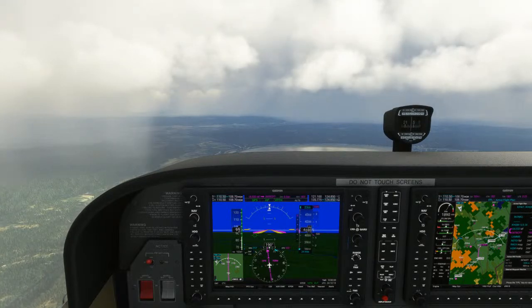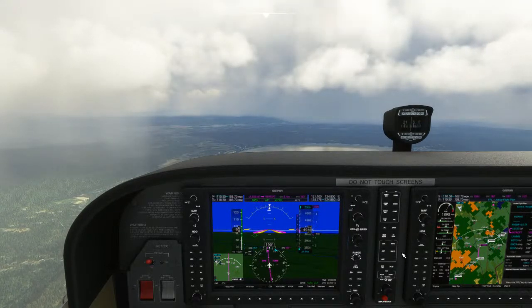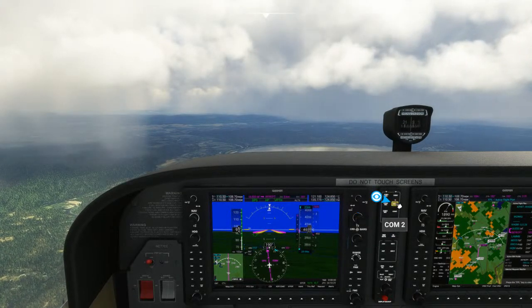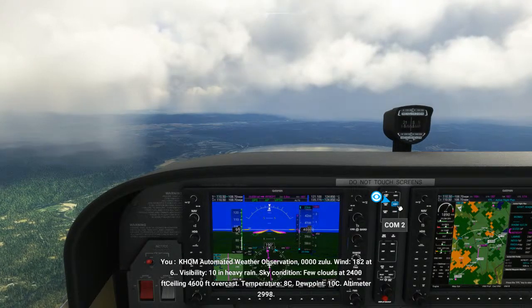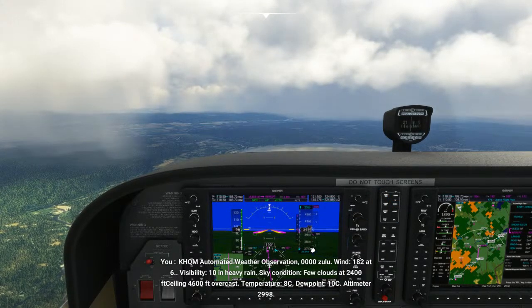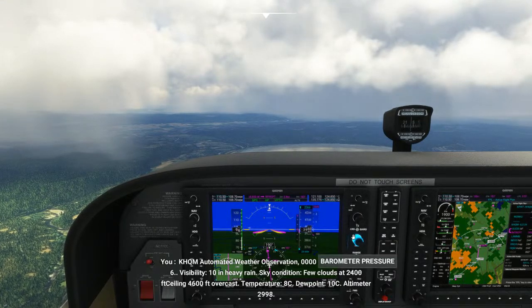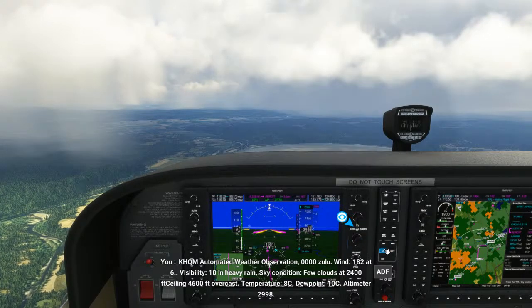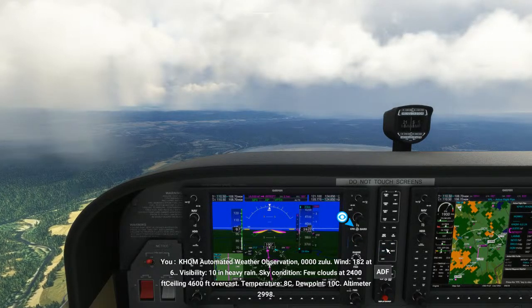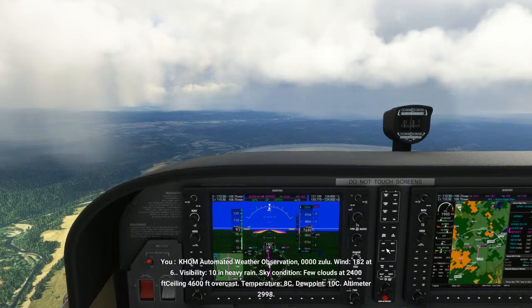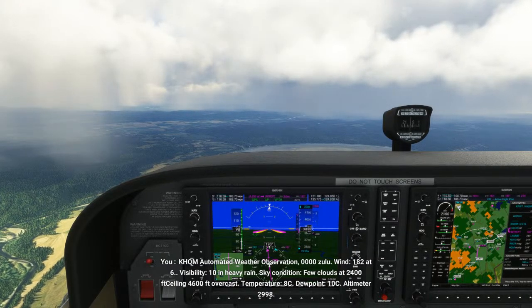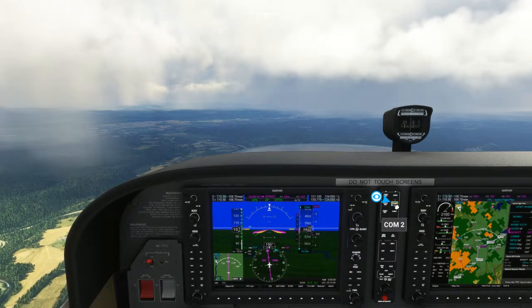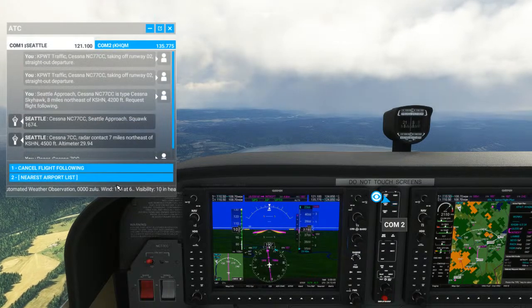Kilo Hotel Quebec Mike automated weather observation 2908. 0000 Zulu. Visibility 10 in 2908. Heavy rain. Sky condition: few clouds at 2,400 feet, 4,600 feet overcast. Temperature 8C, dew point 10C. Altimeter 29.08.